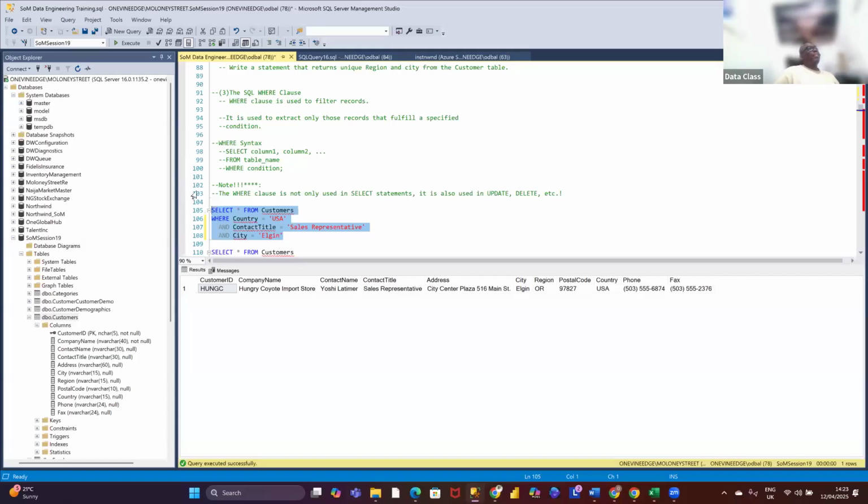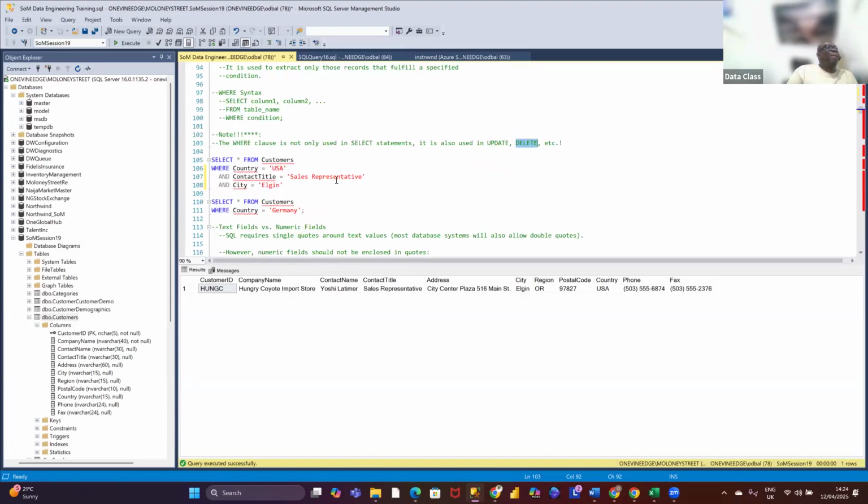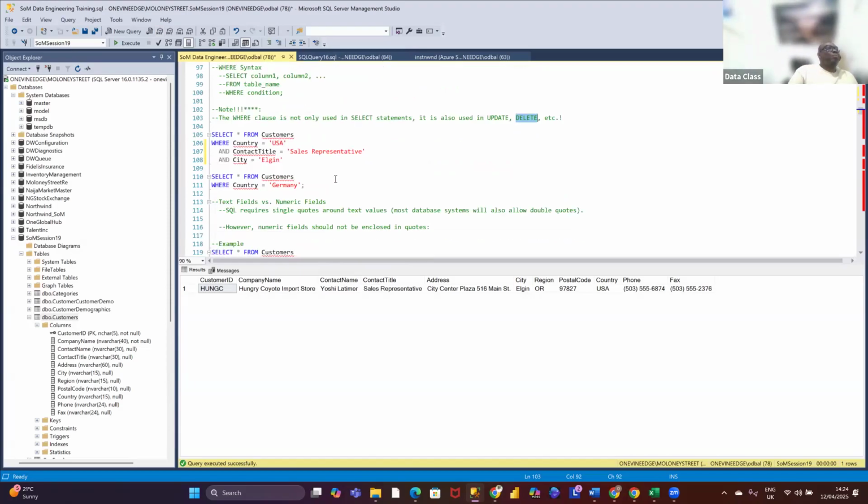Okay. It says here the where clause is not only used in select statements, it is also used in update and delete. When we get there, you will understand that. I don't want to jump ahead. But just bear in mind, it is not used only in select, it's used in update and delete as well.